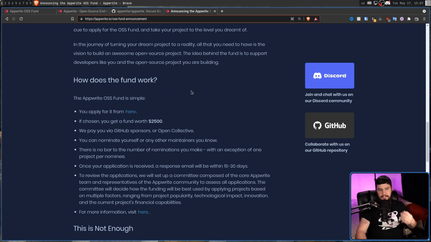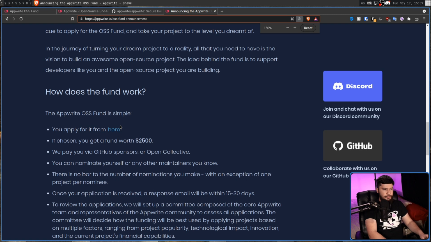Basically, the way it works is if you get chosen, as I mentioned earlier, you'll be paid out $2,500. This will be done either through GitHub sponsors or your open collective. Unlike, you know, PayPal, Patreon, things like that, they don't take these massive, insane cuts, and the money you get is basically the money you get. I believe there is some overhead cost, but nowhere near as bad.